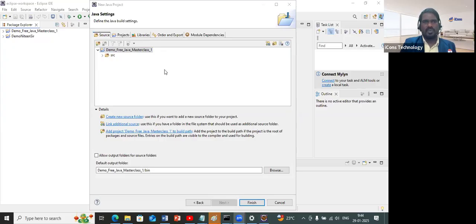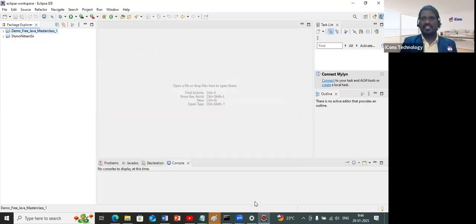Parallel to this you can observe the package explorer. On the left side, you are able to see that demo free Java masterclass one appears. So I just finish this. As I finish, everything is done, and your folder demo free Java masterclass underscore one is there. This is not a simple folder, it is a project, and in that project there can be multiple files and multiple folders.